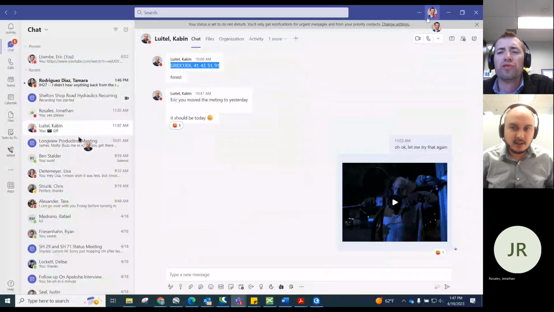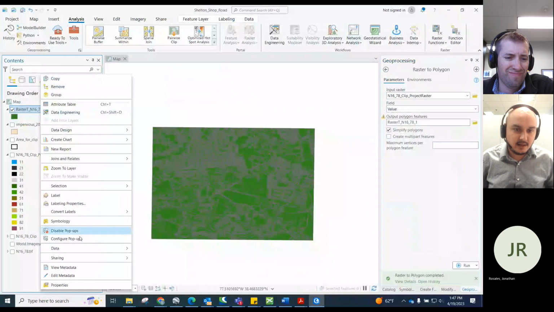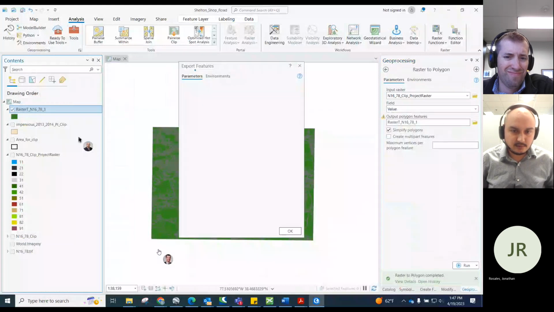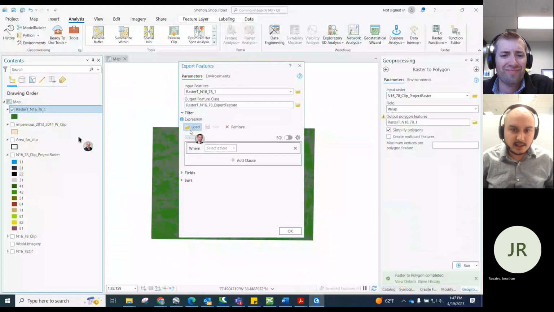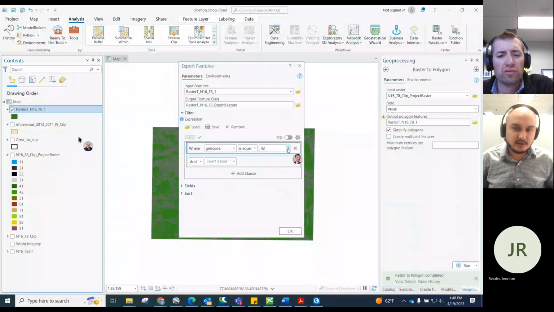Okay, so let's now export. Right click, there is an option, go to Data and Export Features. Now go to the filter. Now we need where grid code is equal to 41. Add plus, and 42? Instead of and, let's do or. Okay. First one is 41 and then second one is 42.